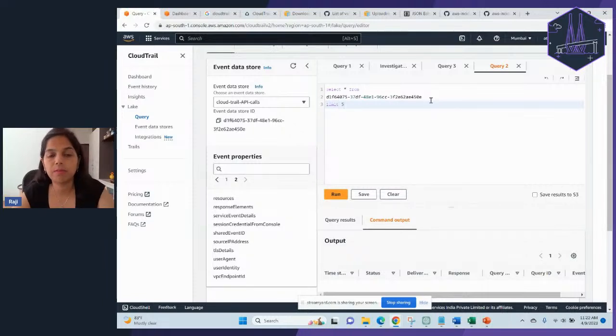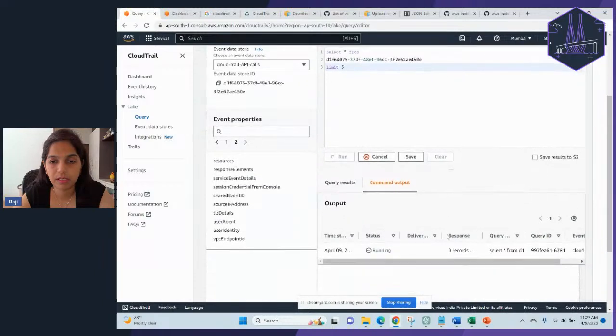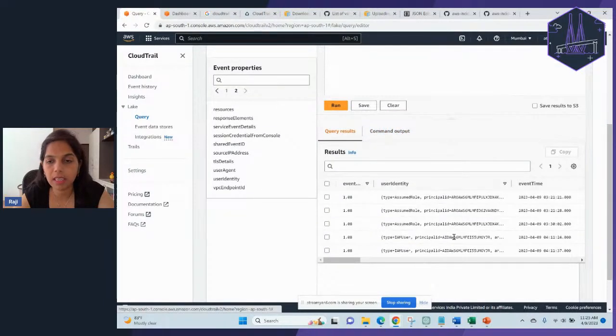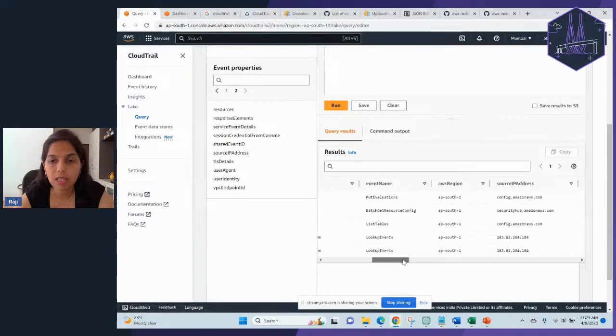We'll just see the 5 rows. So here you will have 2 windows, results and command output. If there is any error in the SQL query, you can see it in the command output window. In the query column, it will tell you the error message. Now we don't have an error. There are 5 records which are returned, and this is how the data looks.